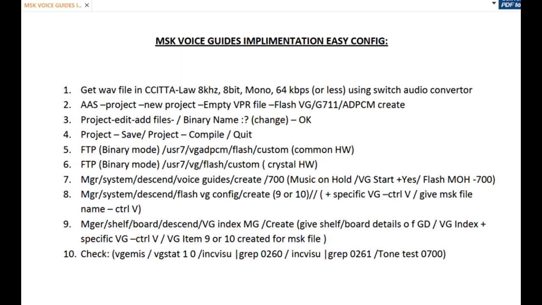Fifth one, you do an FTP in binary mode to USR7 VGADPCM flash custom if it is common hardware, and USR7 VG flash custom if it's crystal hardware. So take care of this path. It is very important. You have to put it in this path, in this folder.